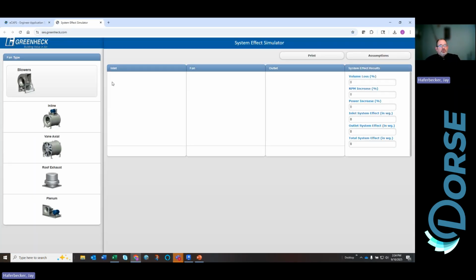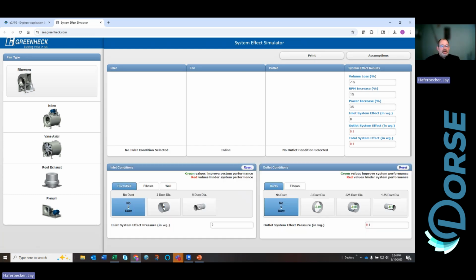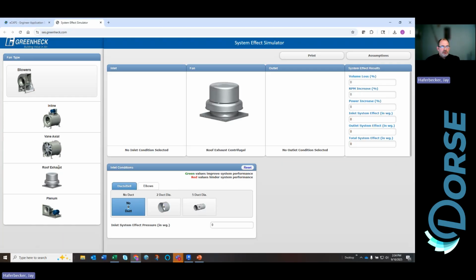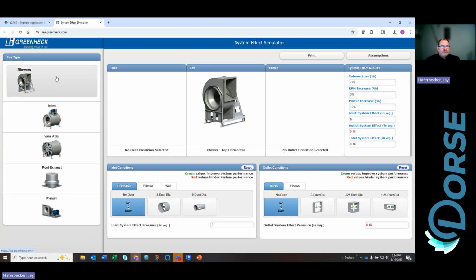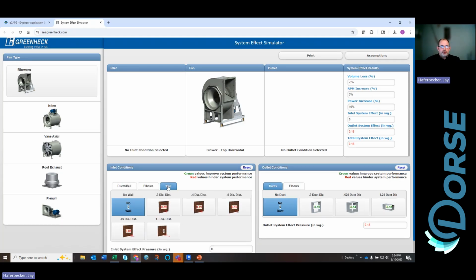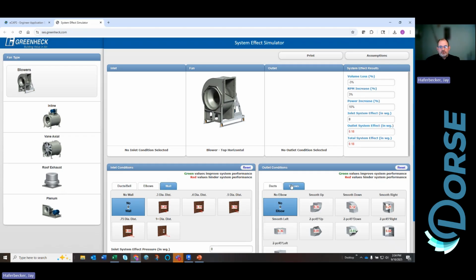The first thing we have to do over here on the left-hand side is pick what product category we're working with. Are we working with an inline fan, a vane axial, roof exhaust, or maybe a blower, right? We'll pick a blower. The reason you've got to pick the category is that the math under the covers is different for each one of these categories. So we've got a blower. Notice we have no inlet conditions selected initially, and we can select from ductwork to elbows to a wall obstruction. On the outlet, we've got nothing selected, and we can select from ductwork and elbows as well.